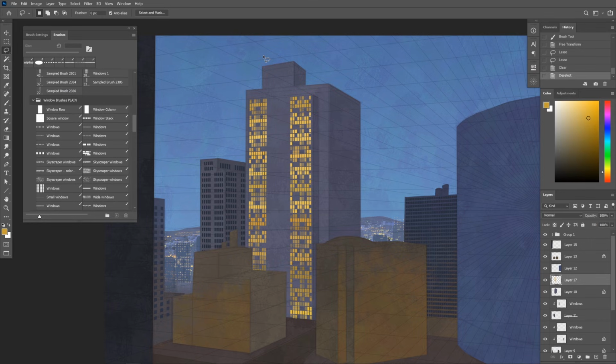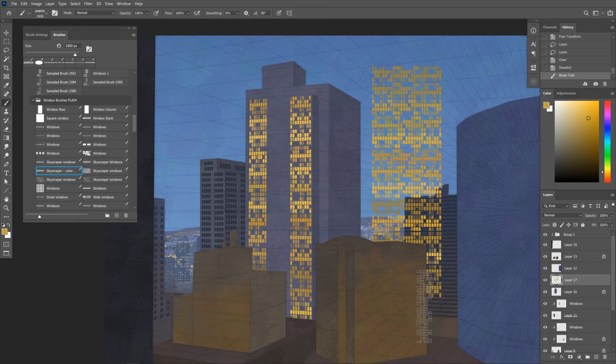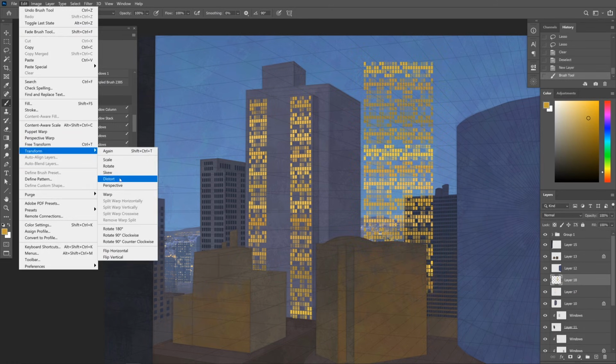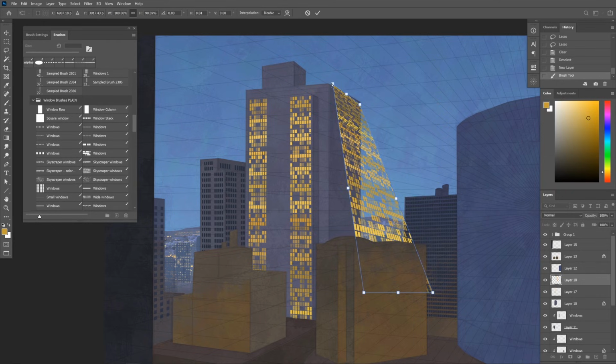So I cut away a section of the middle windows here just to create a more interesting pattern. I want this building to have some character, some personality. So that's always an option. We can cut away sections of windows and kind of design our buildings however we want.